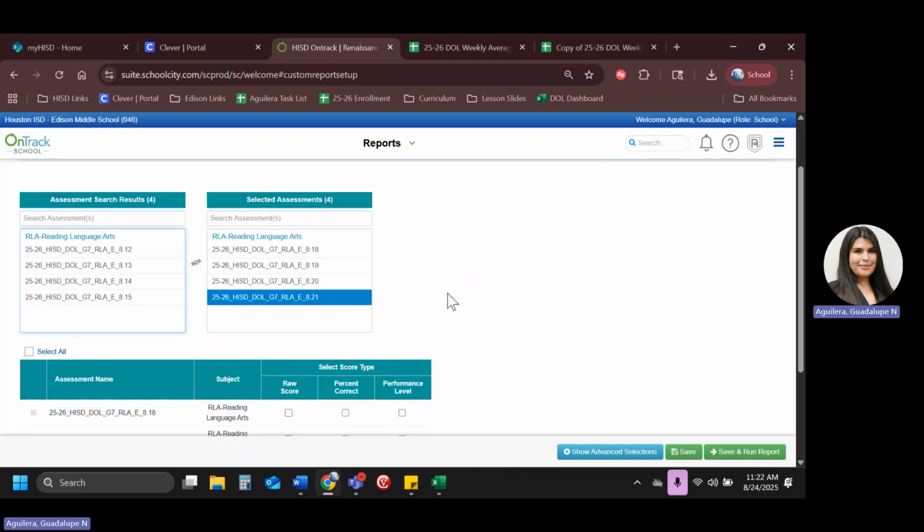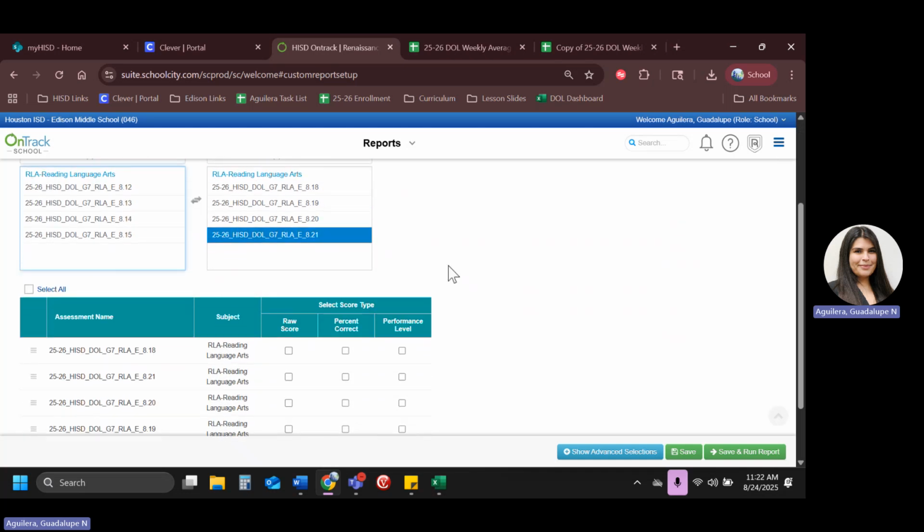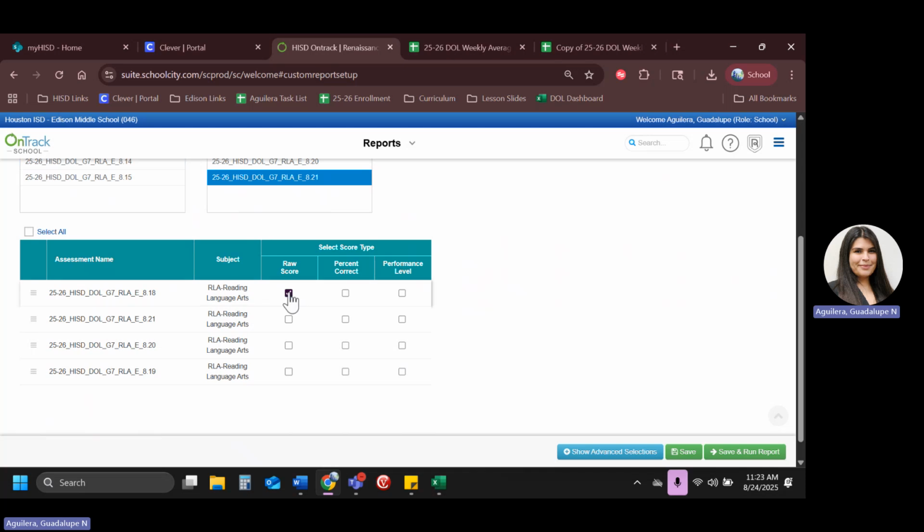Once I've chosen my DOLs that apply to me, I'm going to scroll down, and the only thing that I'm going to select is raw score. Once I've selected my raw score, you know what I just noticed here is that they're not in order. So if they're out of order, you can always just go to these 3 lines and drag them in the order that you want. So 18, 19, 20, and then 21.